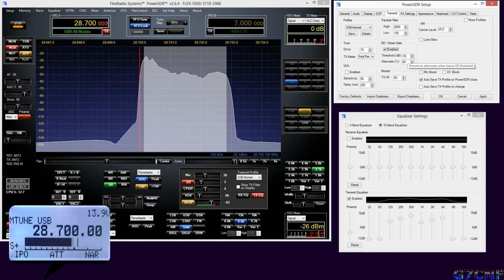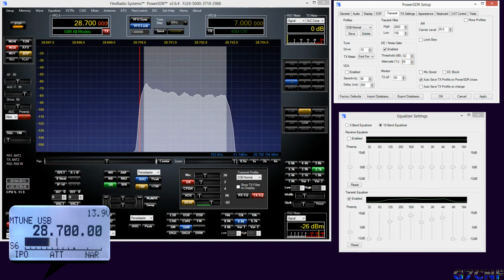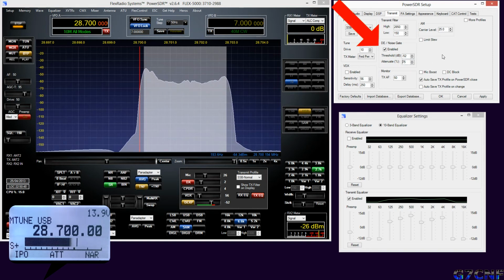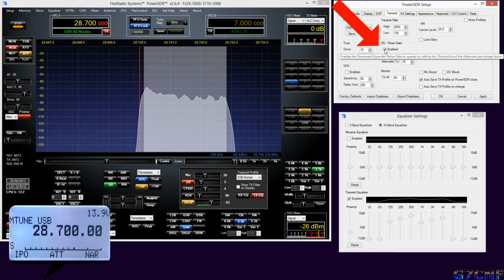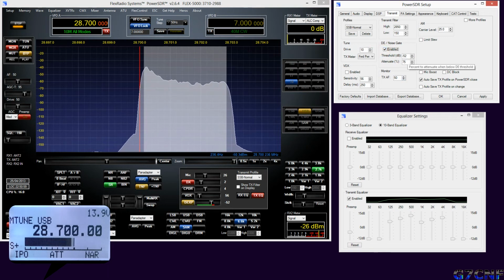By adjusting the downward expander dynamically according to your settings here, you can achieve very, very good quality. I've adjusted that just a few more percent. Listen to my background noise now. It starts to become quite noticeable, does it not? Let's increase it to 80.